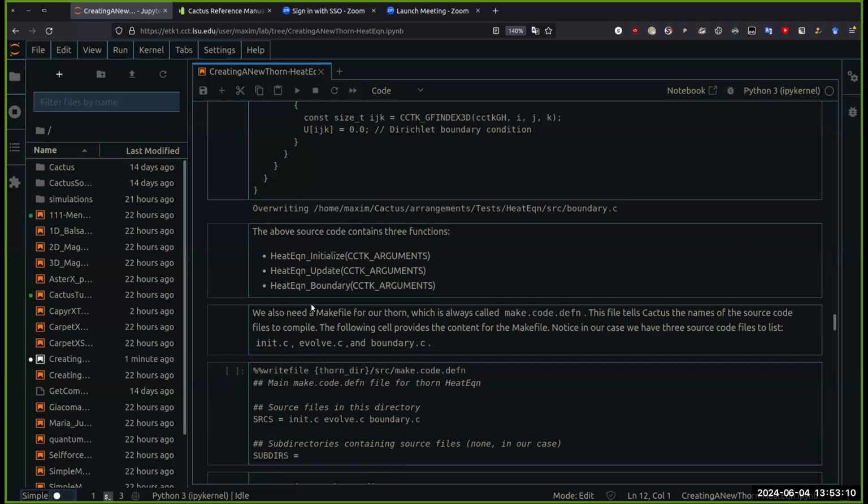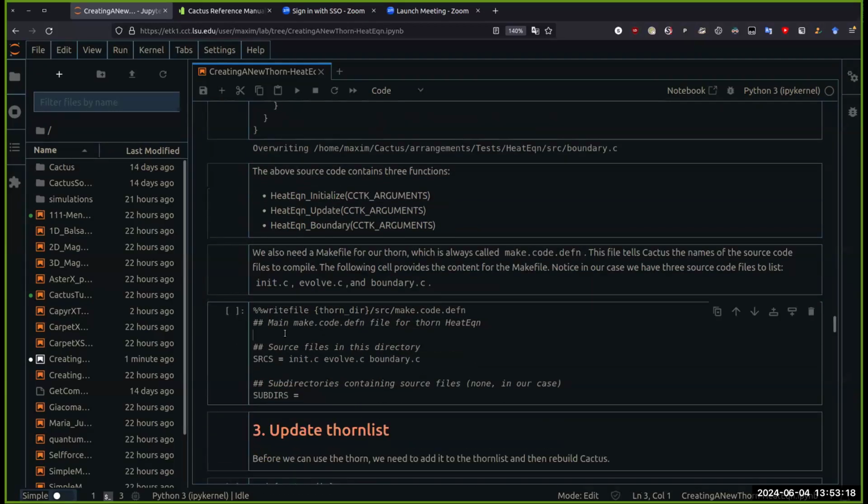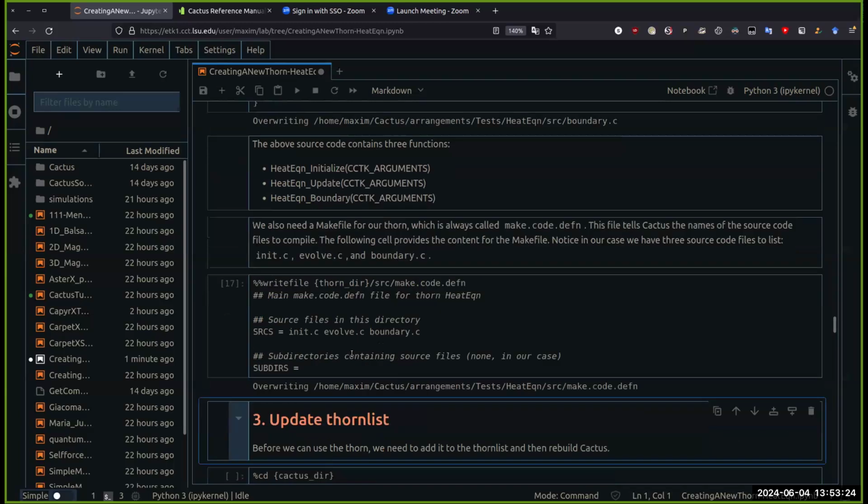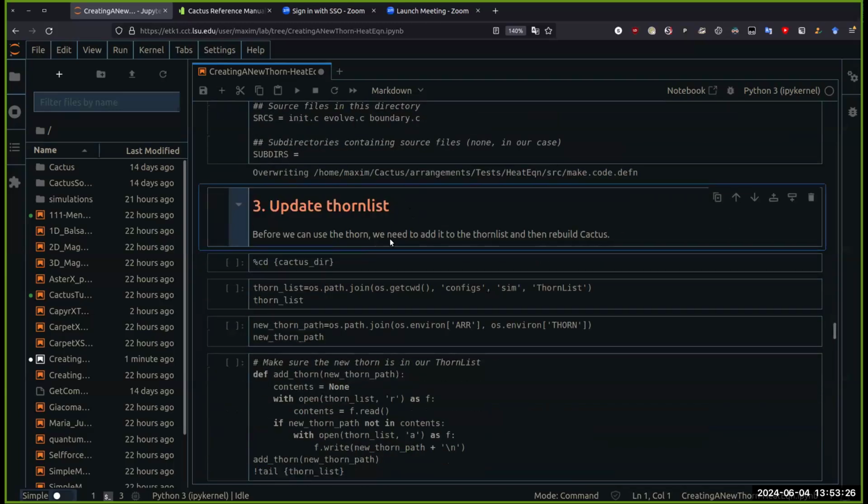So, three source files: init, evolve, and boundary. Those are going to have all of the functions that we wrote. Now we just need to make our makefile happen, listing all the source files. If we have subdirectories, we put them here. Now our Thorn is written. Now we just need to add it to our Thorn list and then rebuild Cactus.